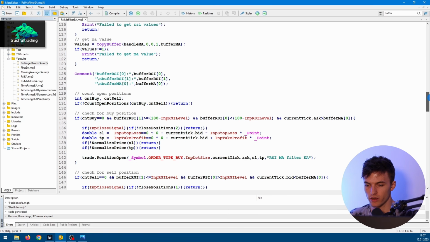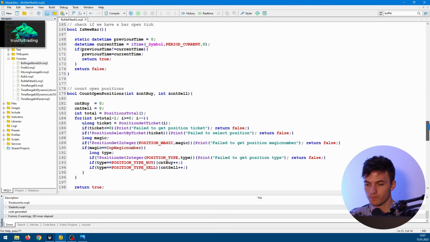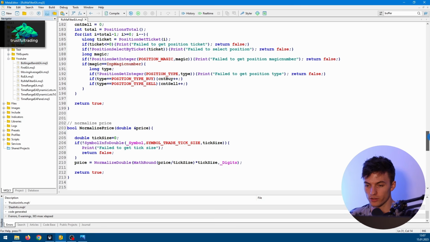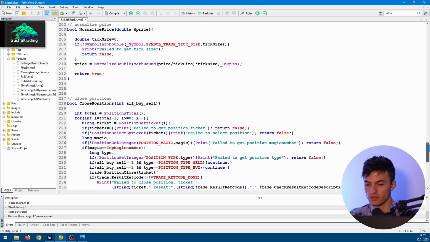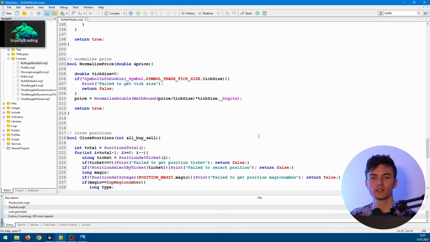So this is the OnTick function. And down here we have our custom functions: the count open positions function, the normalized price, and the close positions function. Okay, so let's switch to the MetaTrader platform and we can do a few backtests.